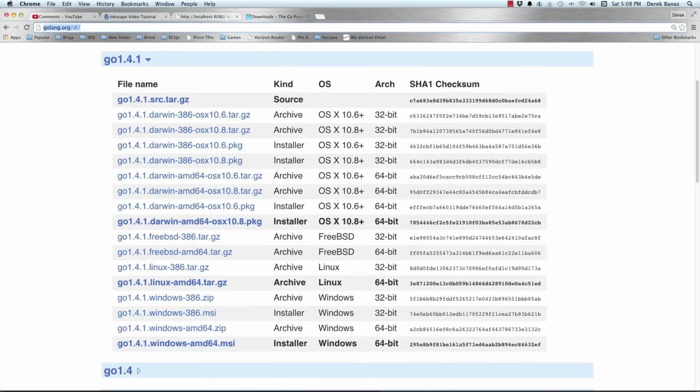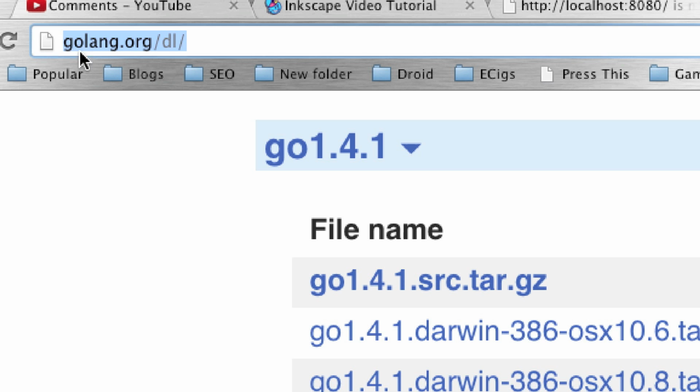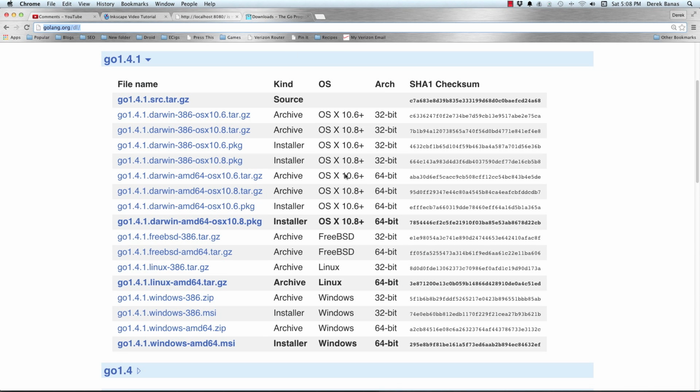So I'm basically going to leave installing Go all up to you. It's quite easy. Just go to golang.org/dl and find whatever operating system you're using, click on it, and install it. And for the most part, you're just going to be using a basic text editor as well as the terminal, or if you're on Windows, you're going to be using the command line.